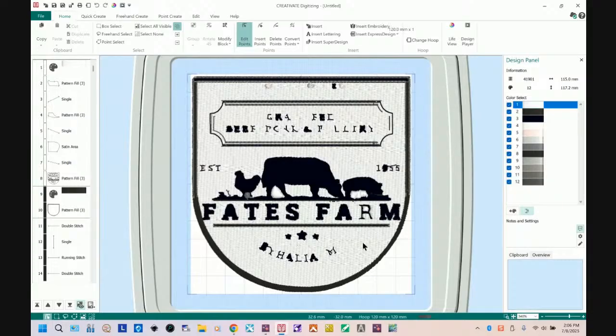It's not bad. I mean, actually, for Express Design, it's not bad, but it's not what I would want to stitch on someone's shirt as a logo. So let's look at what we would do to create a really great digitized logo.